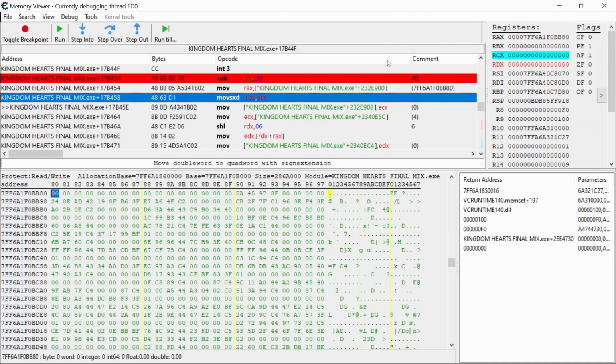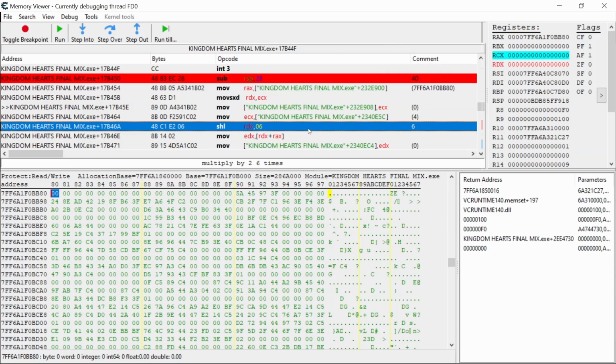We're going to notice that it does an SHL, a shift left, RDX 6. In English, we're going to shift 6 bits left, not bytes. Every time you shift bits left, you basically multiply by 2, because it's a power of 2. Just like if you shift left in decimal, it multiplies by 10, and if you shift right in decimal, it divides by 10. If you shift left in binary, it multiplies by 2.